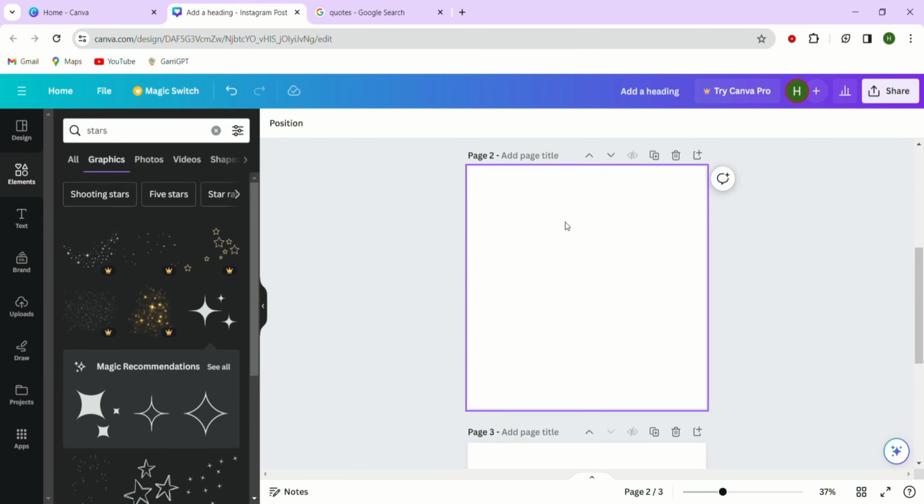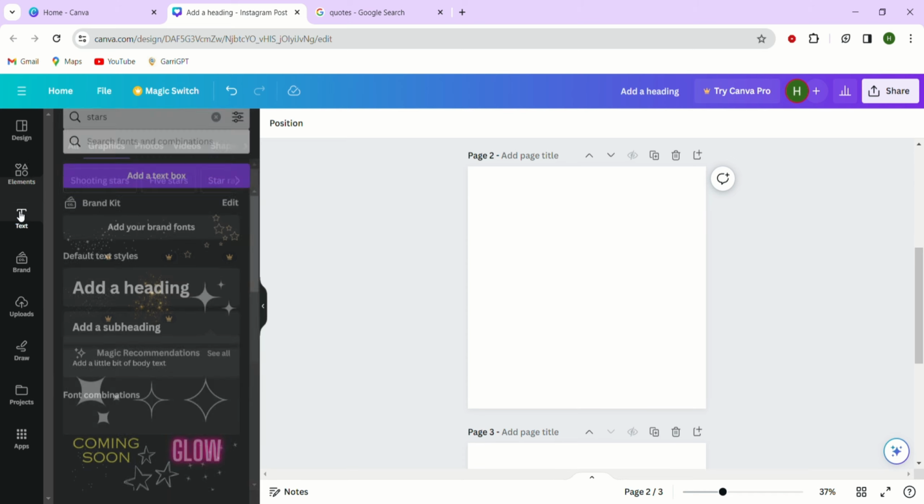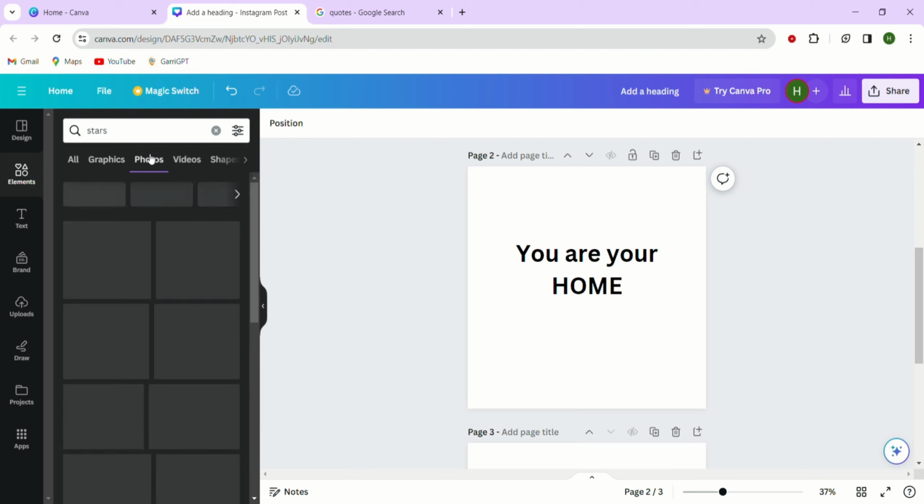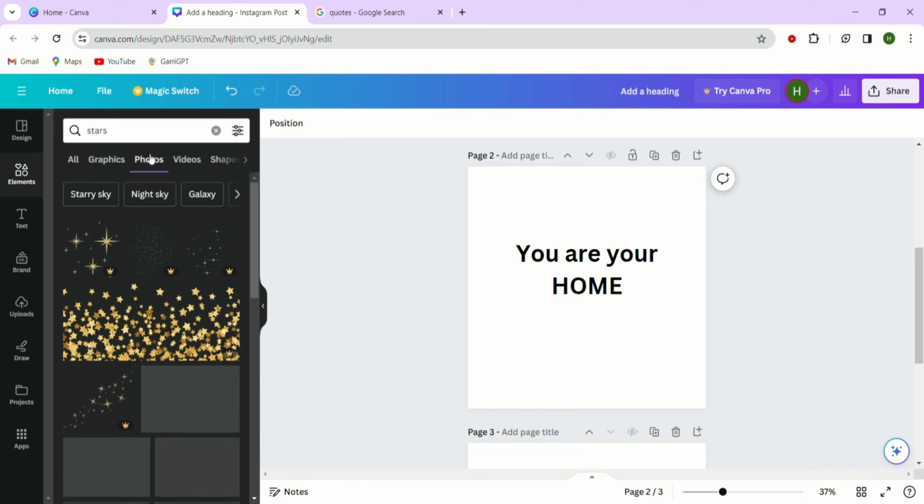Okay, now let's create a new design. So first off, add some text to the canvas. Now it's time to change the background. Go to the element section and select photos. So let's just pick one here and use it as a background.